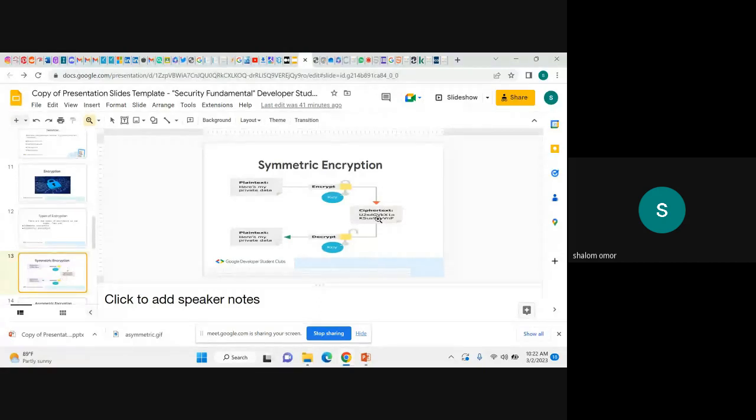So once you have encrypted the plain text, you are going to get something like this. In order to decode this ciphertext, you still have to use the same key to decrypt it. So that's what symmetric encryption is all about. You decrypt your plain text and your ciphertext using the same key.